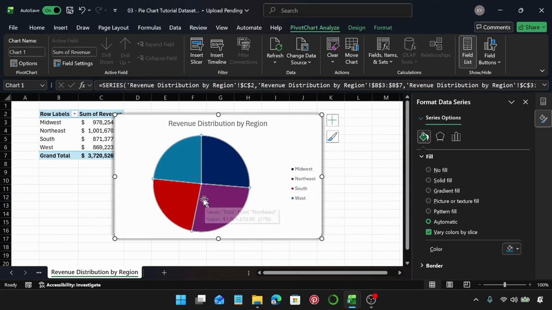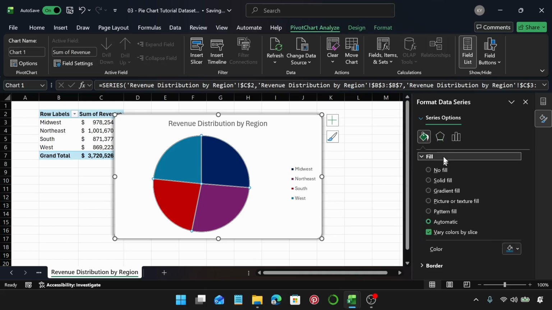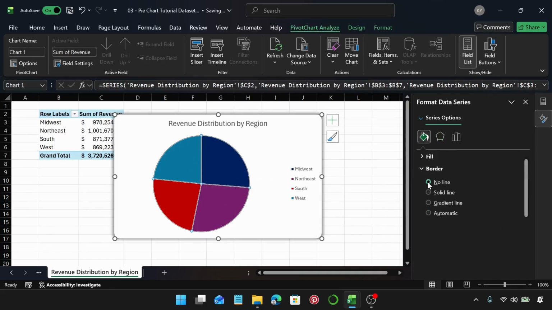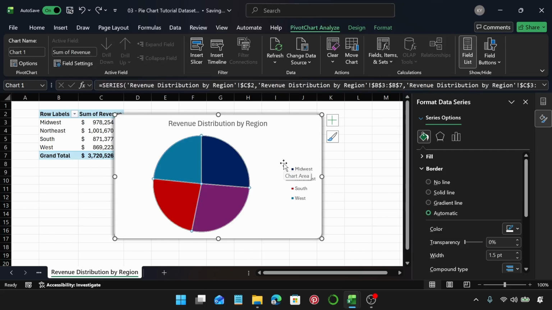Now I'm selecting the entire thing, and now I can add effects or some designs to it. I'm going to come over to shadow, and if you want to remove the border, like I said, by default it has a border. You can come over to border and select no line, and when you do that, you see that there's no gap in between. The reason there were gaps in between is that all the slices had borders, so that created an effect where there were lines in between them. But I'm going to put it back. I actually want the lines.